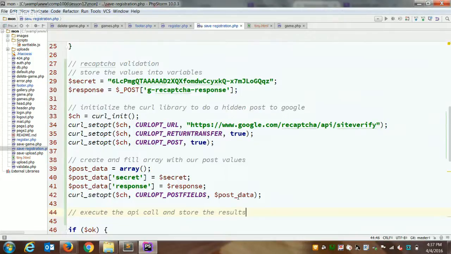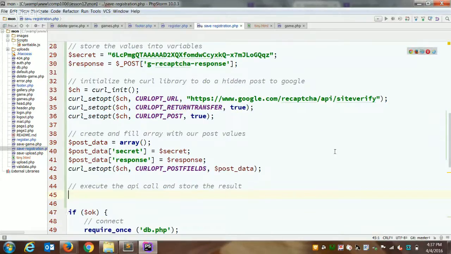Store the result. Any questions about what we've done so far? This is called SOAP, right? The general protocol that we're using? No, SOAP is generally used with XML. SOAP is old. We're using REST here.